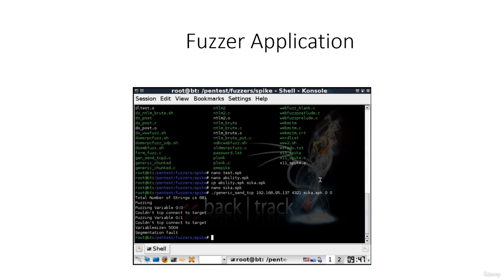Now, what will this command do? It will send the file that you created. It keeps sending to the server on this port until it crashes. It will send TCP traffic and keep doing it. So generic_send_tcp, then the IP, then the port number, which is fixed at 4321, and the file, which is a spike script ending in .spk, followed by 0 0.